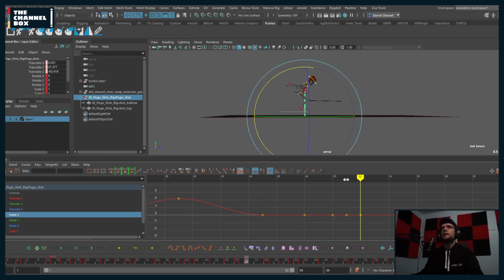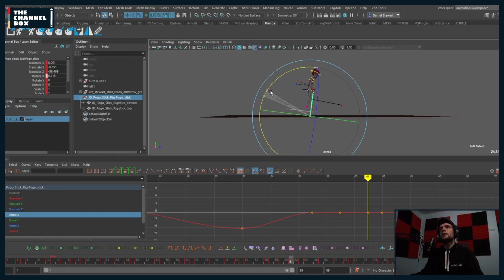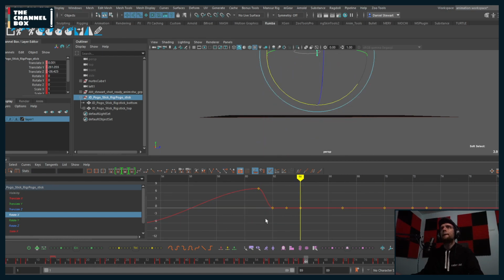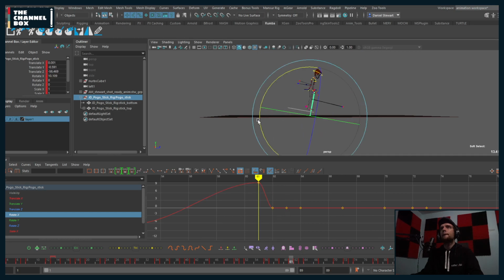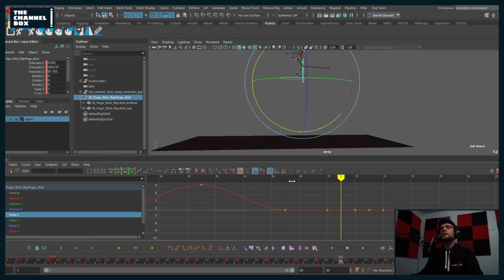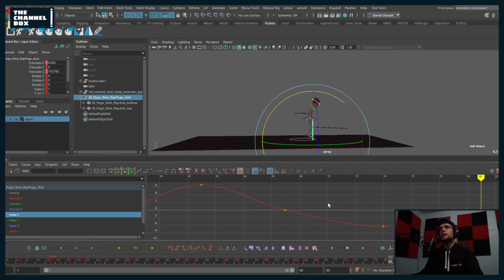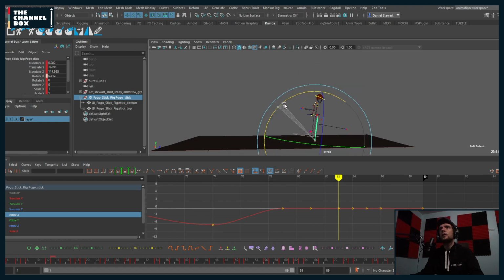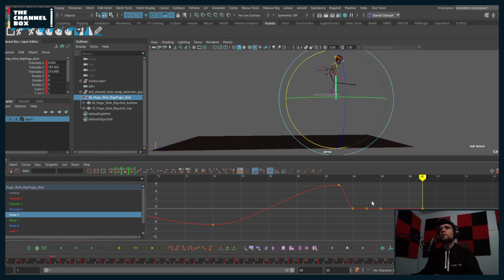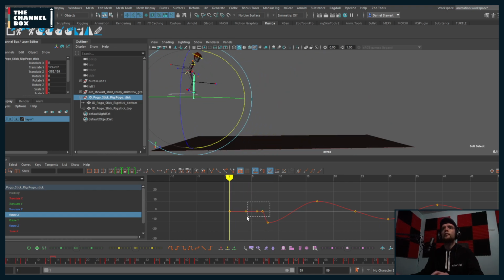Apex. Leaning back. Leaning forward. Apex. Leaning back. Leaning forward. And there we go.